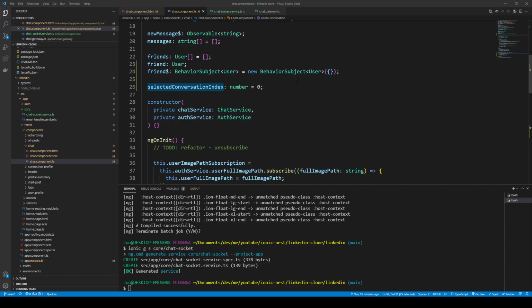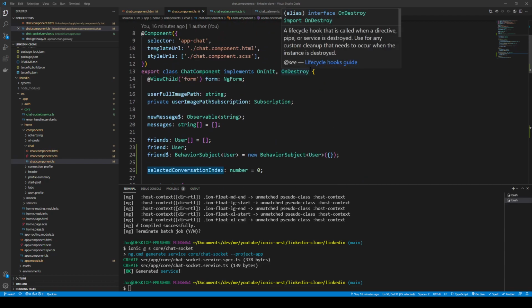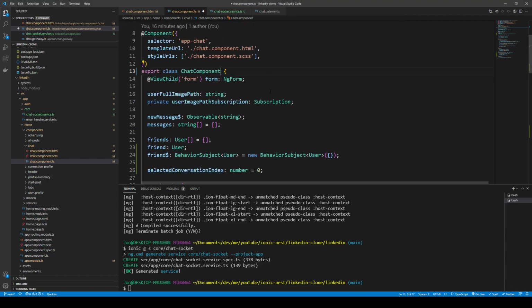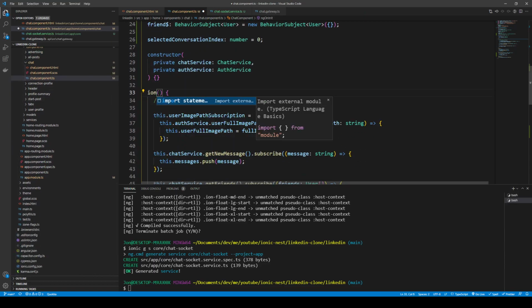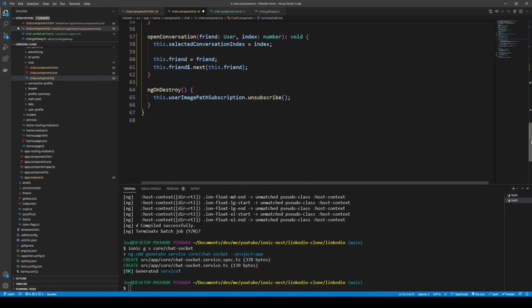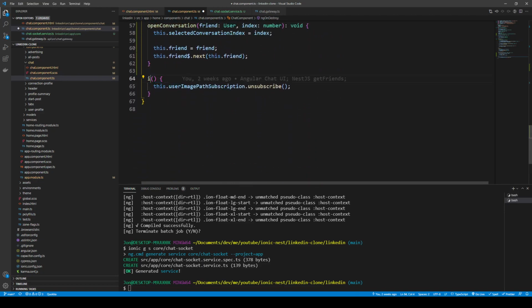So what I actually want to do is get rid of this implements on init and on destroy, and I can just go ahead and use the Ionic approach. So ionViewDidEnter, ionViewDidLeave.